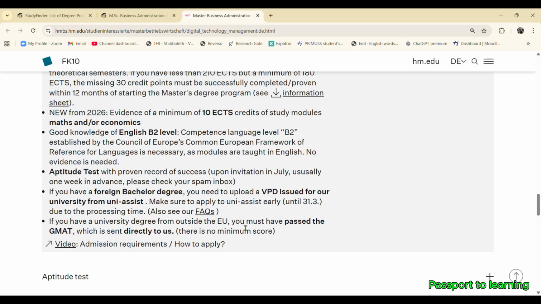Then after application, they will check your documents, and after reviewing the documents, they will ask you for an aptitude test. It means an interview, and the interview is held in July. Usually they hold it from 20 July to 22 July every calendar year.